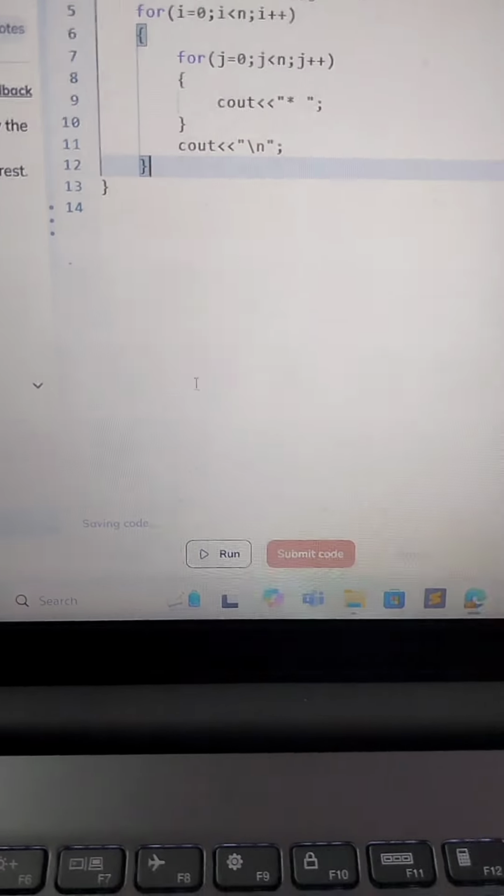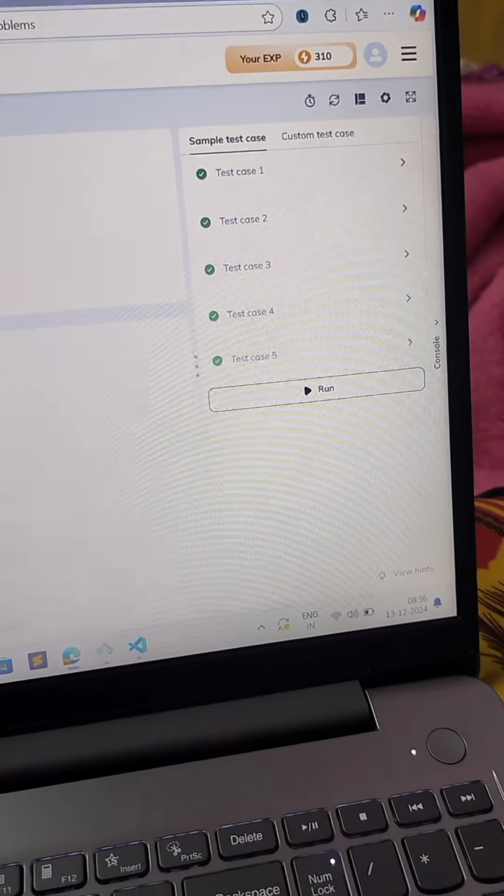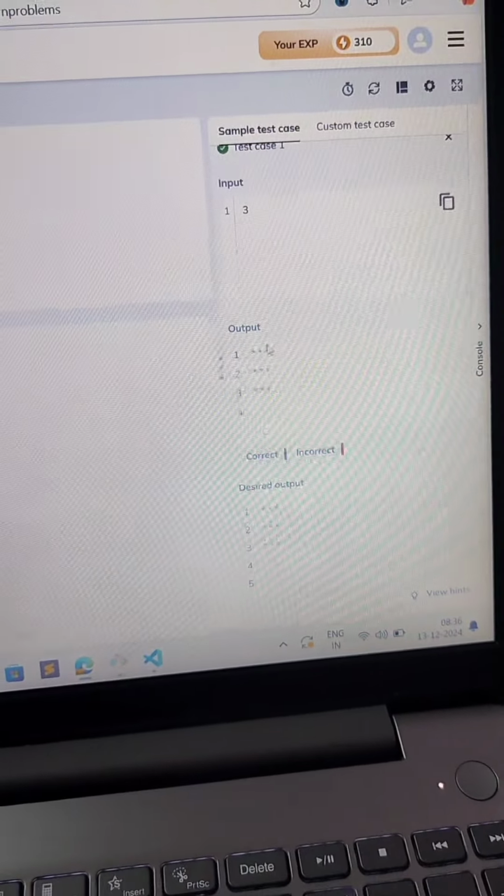Now let's run this code. Here the test was passed. We can see the input is given as 3, and it is printed in 3 lines, 3 into 3.